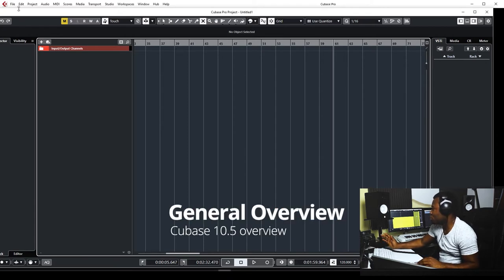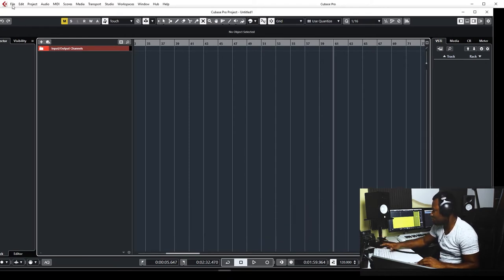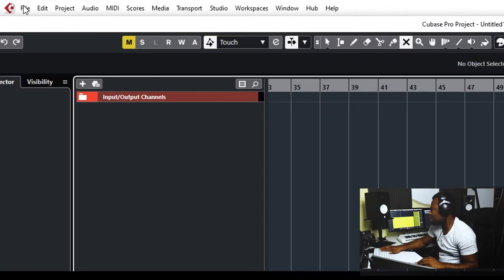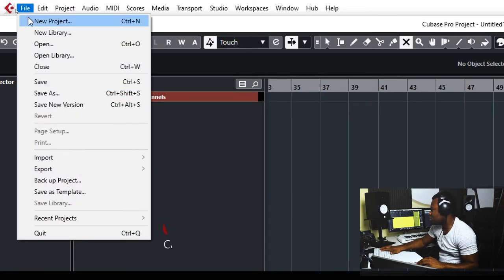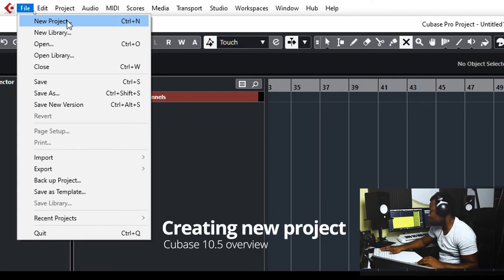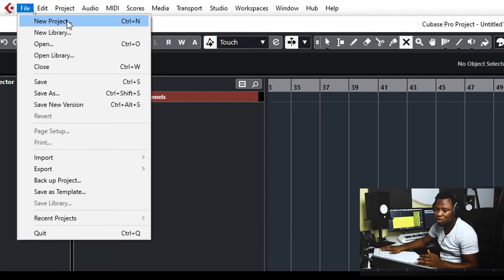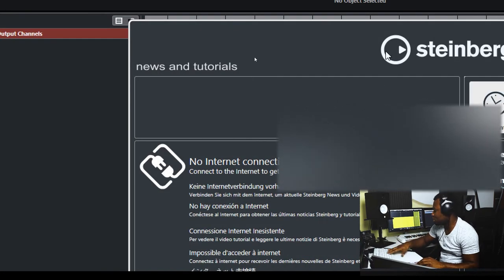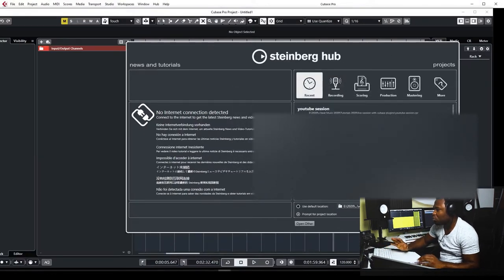Now we'll start from this very section. From the file, when you click on the file, you can get a new project. If you want to start with Cubase, you can get a new project over there. And then also, there is a new library. Now, what new project does is, if you want to create a fresh project, you just click on create new project, and then you should get this pop up on your screen.